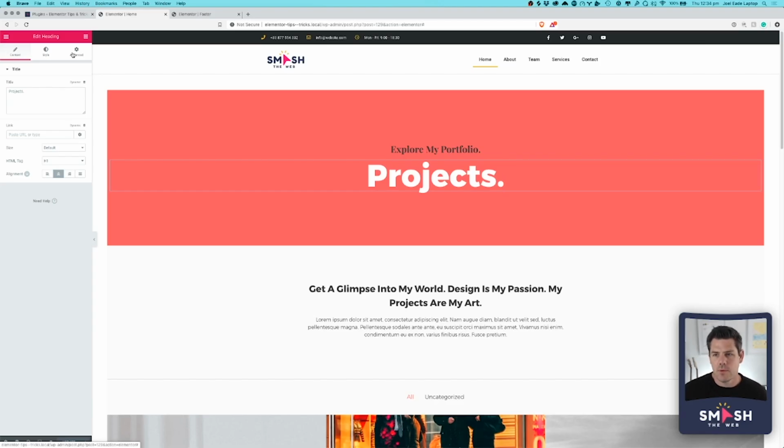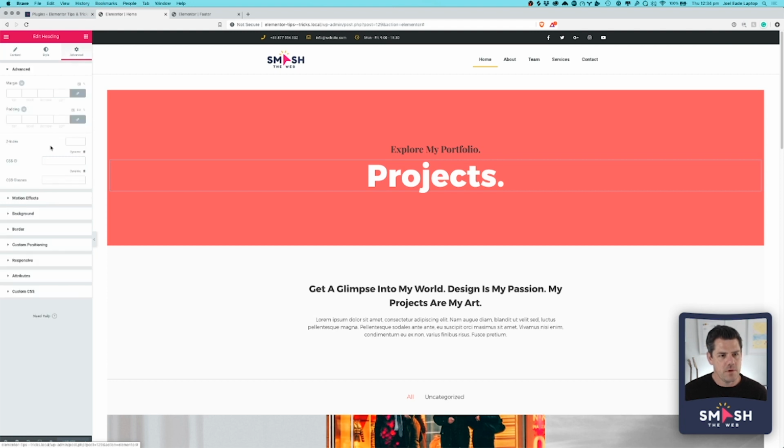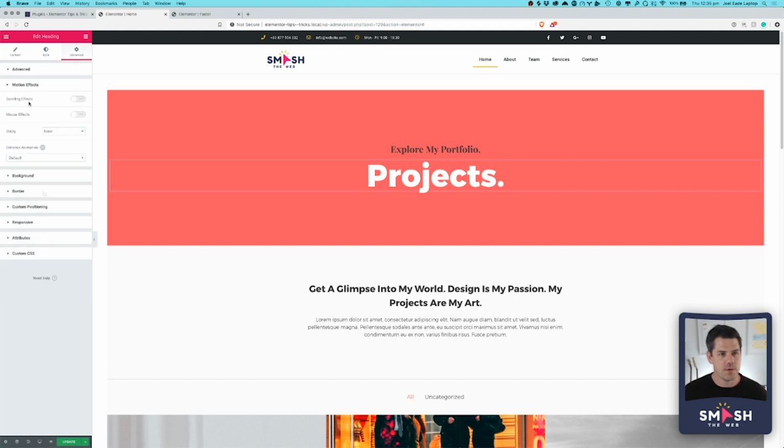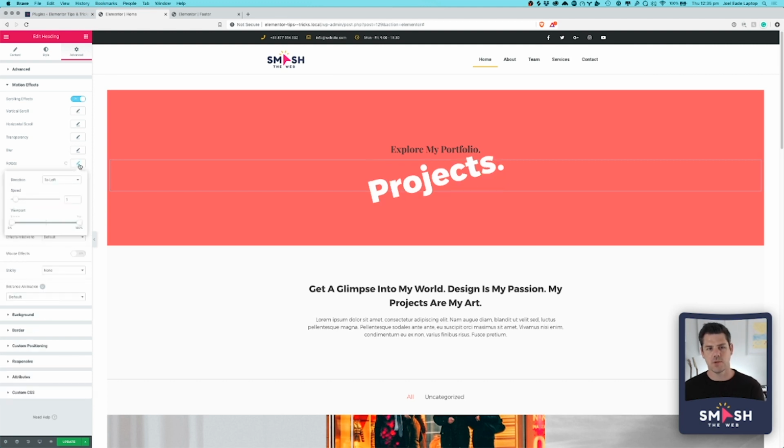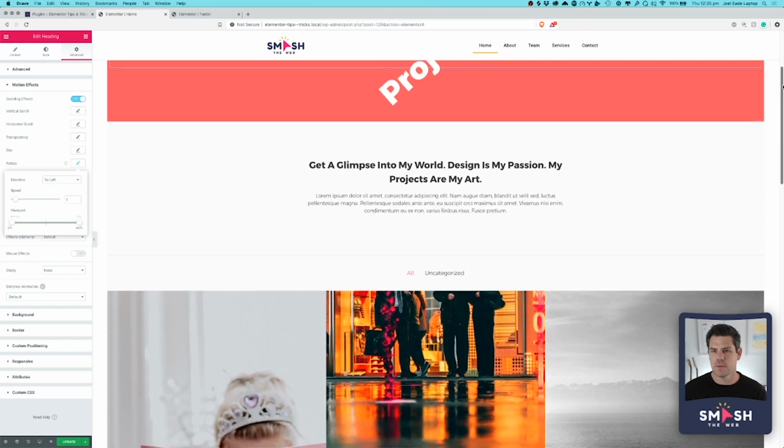On to tip number 3. In Elementor Pro, there's a fairly new feature called motion effects. So if we go into advanced and then to motion effects, now I've selected this heading here. I'm going to tick scrolling effects and come down to rotate. Okay, so straight away you can see it's rotated quite a lot. And as we scroll down the page, it keeps rotating.